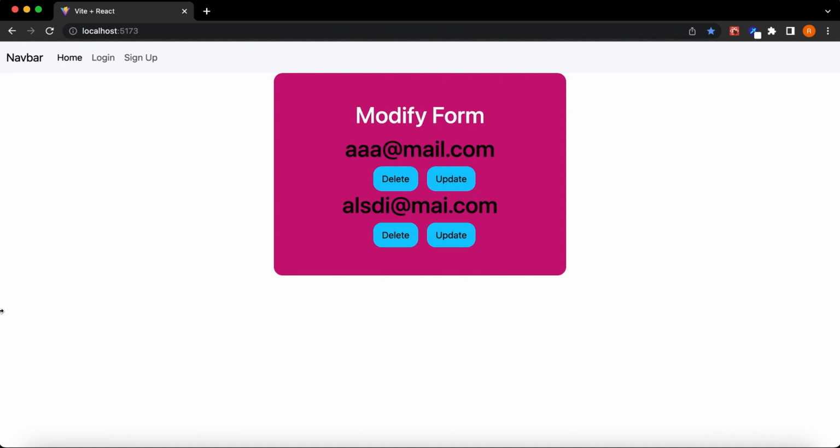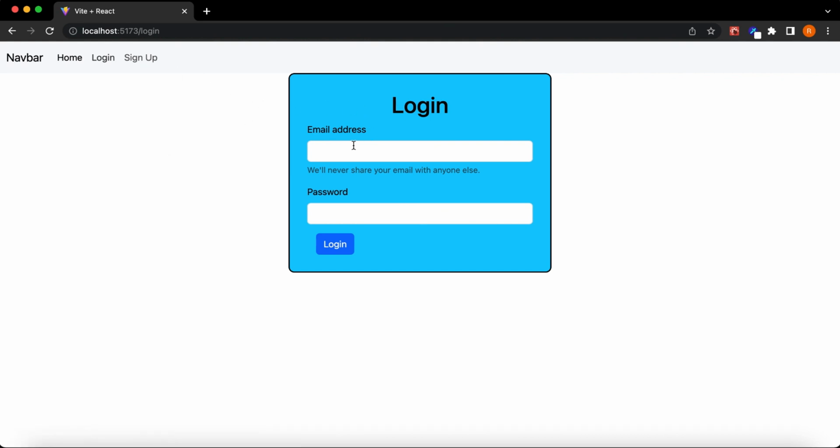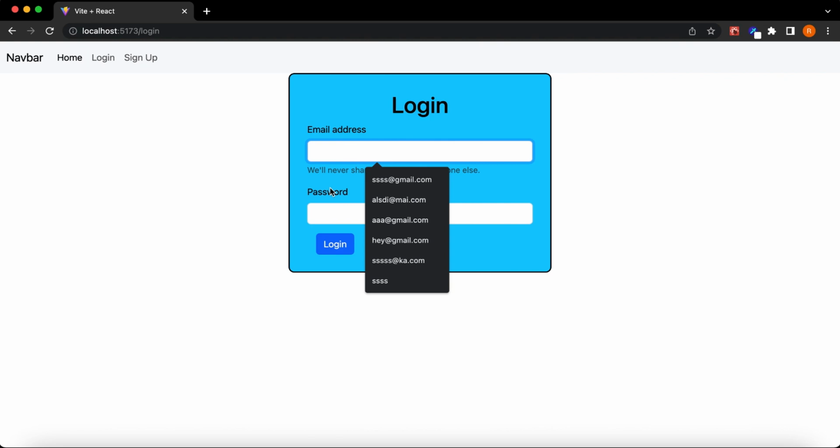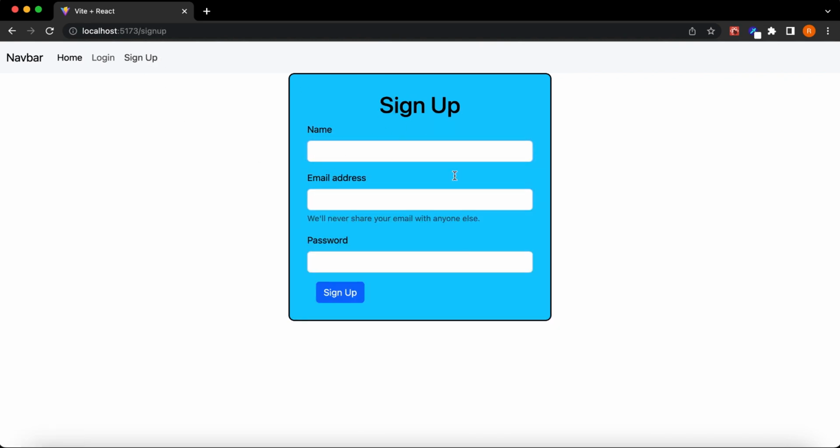Hello guys, today we will develop a full MERN stack form where the home page has this, where we can modify it, where we can update it. Here's the password, we can change the password. Here's a name, email, here's a login form where we can check if the user is already signed up or not, and here we can add the user.